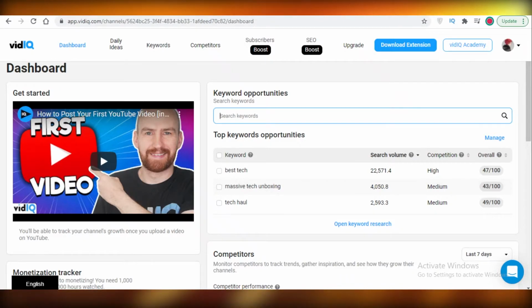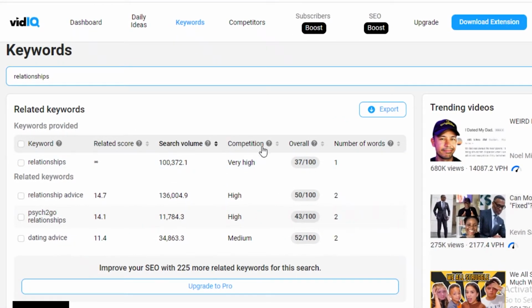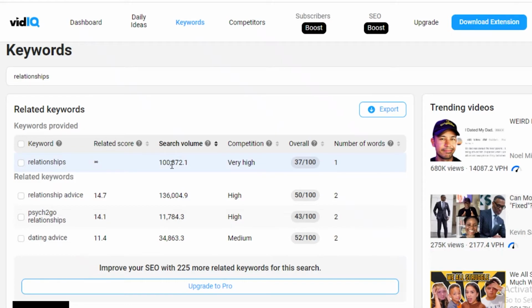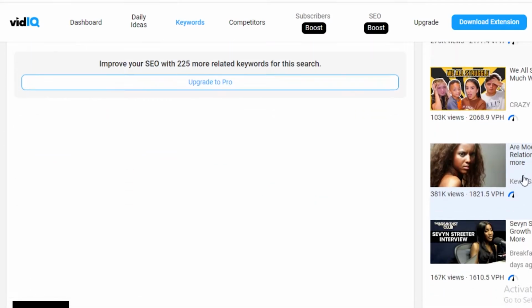Now, over here, I am at my dashboard on VidIQ, and you can see I can search for keywords over here. So any keyword that I might be looking at, let's just say we are doing relationships. Now you can see for this keyword, I get the search volume, I get the competition, and I get an overall rating. The overall rating is basically how good this word is to add in your keywords. And this is not a good word to add because it has such high competition, and even though the search volume is pretty high, it's going to be too difficult for your video to stand out. And you can also view the trending videos for this keyword on the side over here.